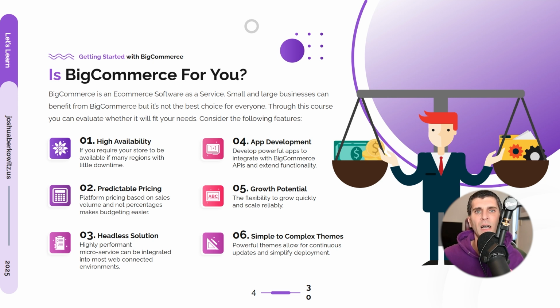First of all, if you need high availability in multiple regions, then BigCommerce as a microservice is ideally situated to help you reduce cost of infrastructure and management. It offers predictable pricing, allowing you to scale up while maintaining your budget and your price predictions. It's a headless solution, which means it's highly performant and can be integrated into most application stacks, allowing you to take advantage of the technology without utilizing the front-end themes or the front-end technology that BigCommerce offers for small businesses.